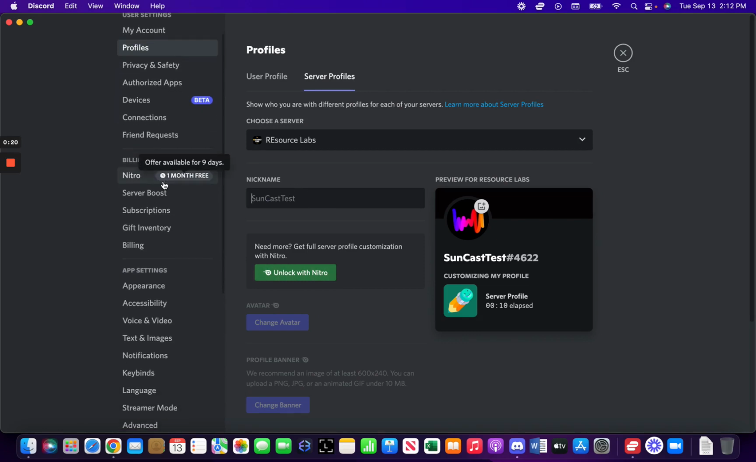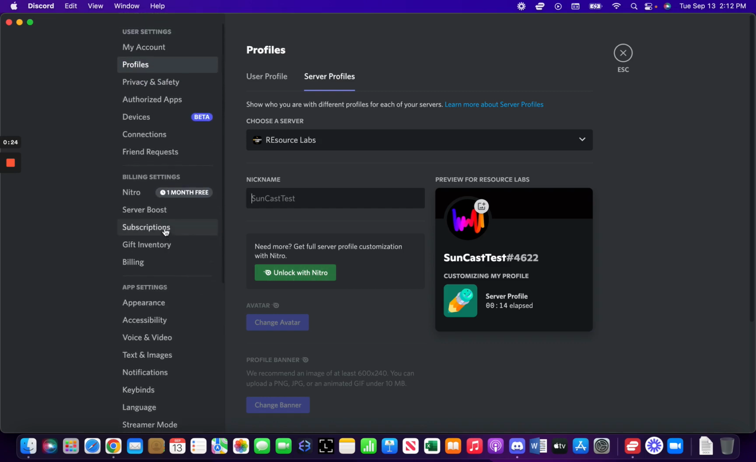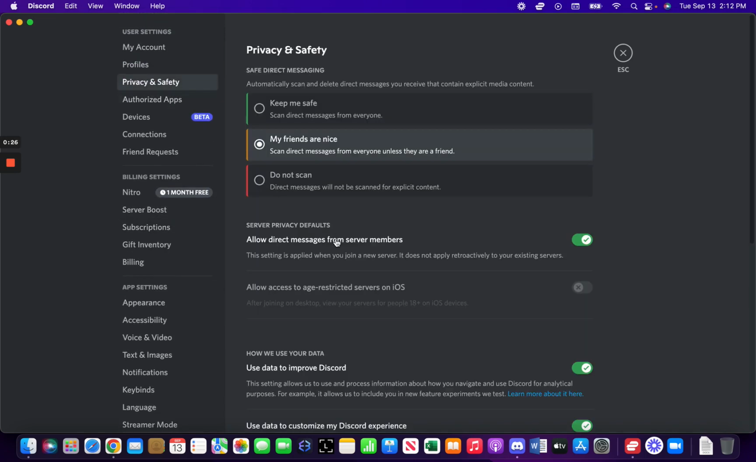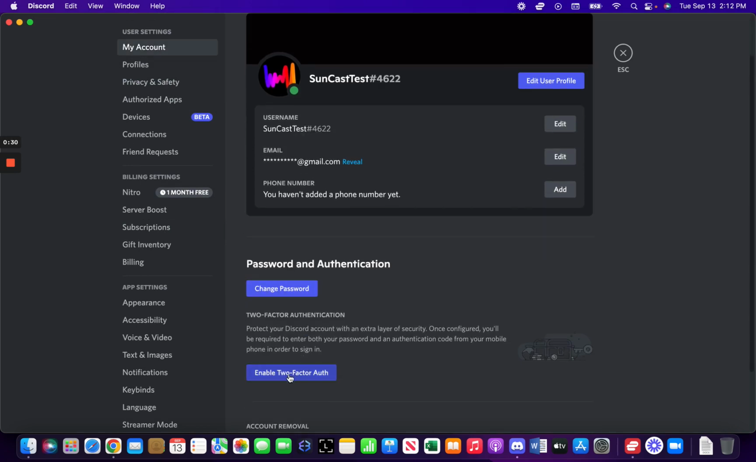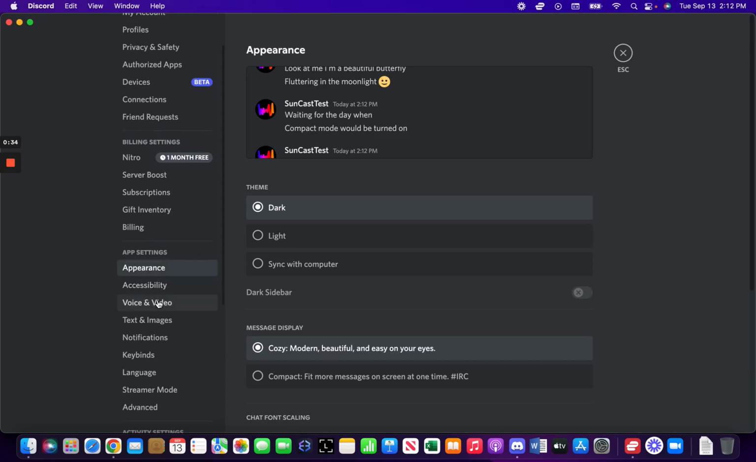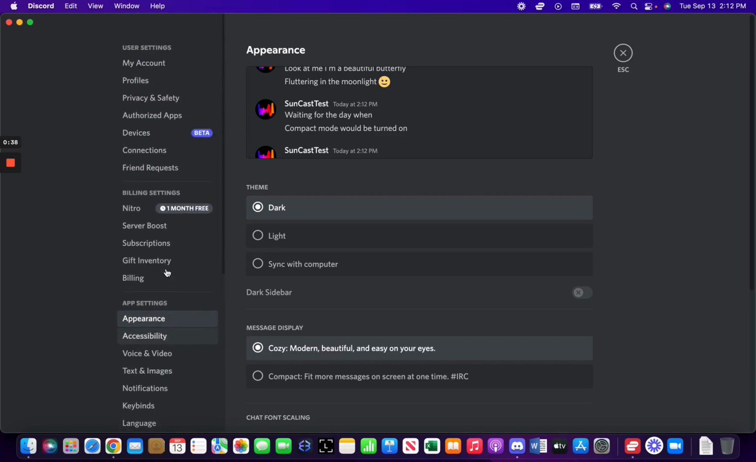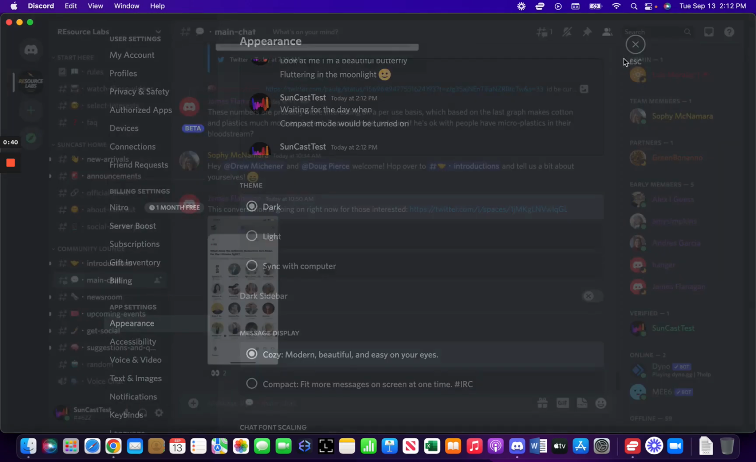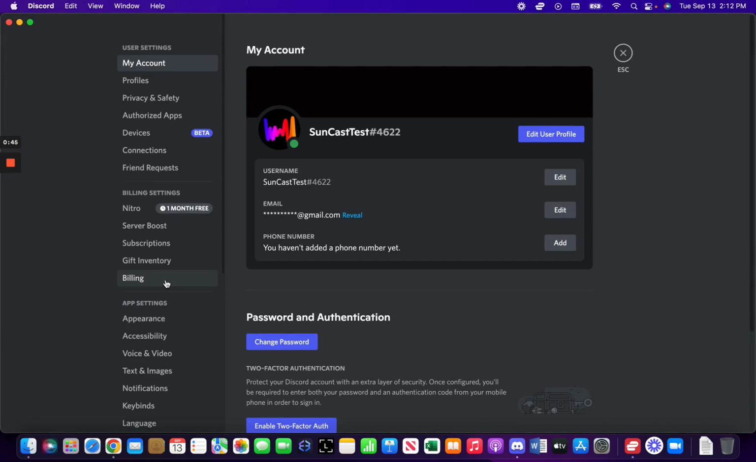If you scroll down, you'll see that this is also where the user settings are located. Within this, you can go and edit things such as your privacy. You can go to your account and add two-factor authentication and adjust your password. You can change the appearance of Discord, and there's lots of other things to explore there. You'll notice at the bottom there is a settings arrow that also brings you to the same page.